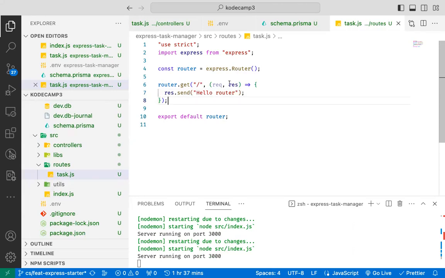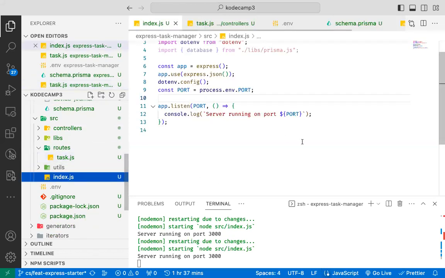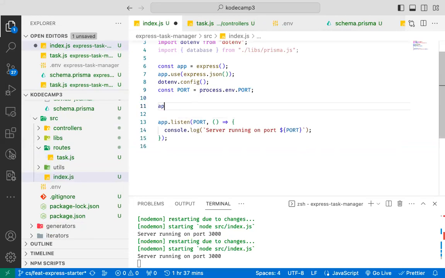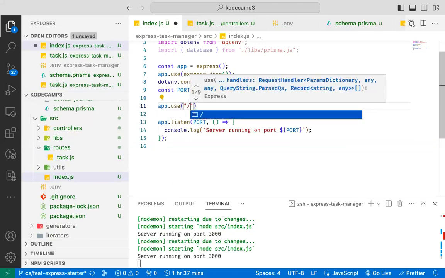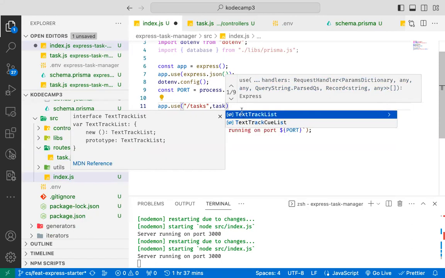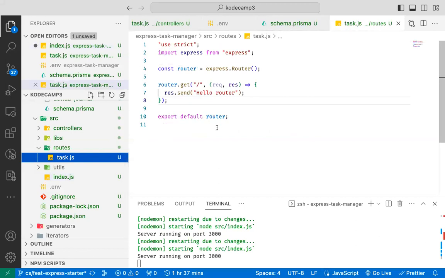So we want to use this router in our application, as we earlier learned how to use router level middlewares. This is a router level middleware, and we want to make it an application middleware. So we'll come down here and say app.use, and then we'll add '/tasks', then a comma, and we say task. This is a default export, and we know how default export works.